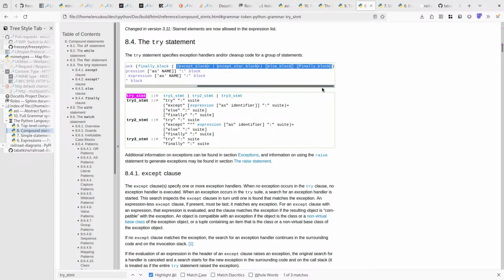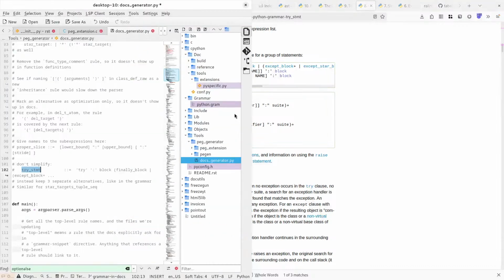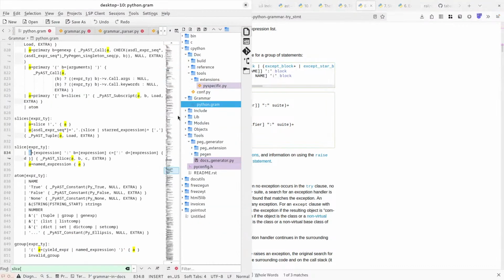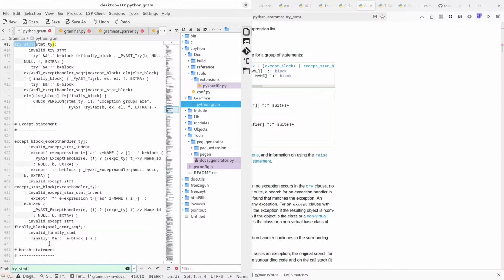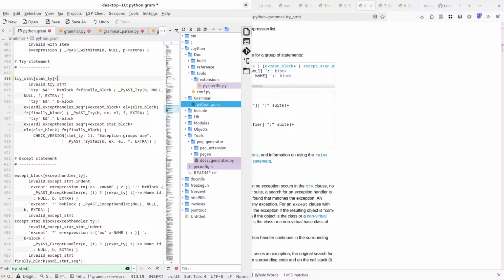So the optimization went a bit overboard here, and it would be nice to have some way to control it. I don't know if this should be a special case, like somewhere in the tool say, if this is a try statement, don't bother optimizing it. Maybe that would work. Maybe we could go here and add some kind of tag saying this looks good as it is.